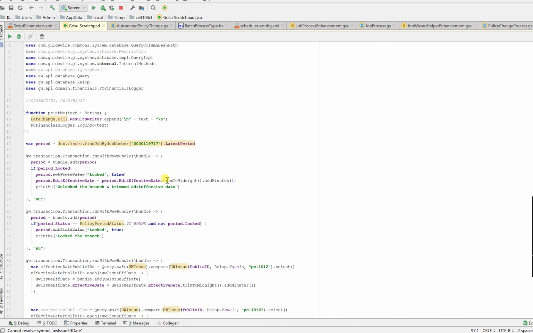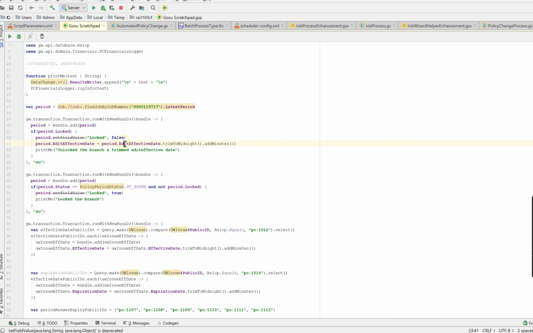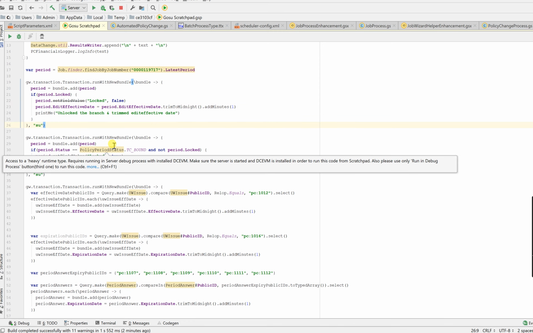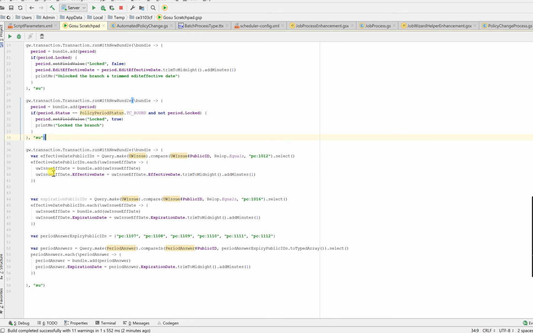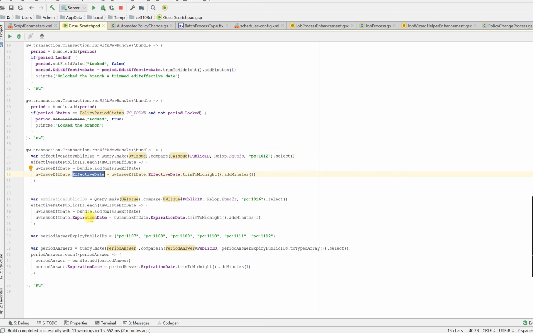Hope you guys understood. First, we need to trim the edit effective date of the bound policy. Bound policy is already locked. We need to unlock it and then trim the edit effective date. Once it is done, lock the policy. And then what were the effective dated entities we got? UW issue and period answer. In case of UW issue, we got both effective date as well as expiration date. Okay, sorry, I forgot to change here effective. Yeah, done. This one also. So expiration date, and then period answer, we got only expiration date.